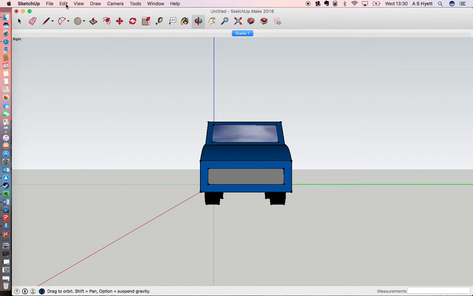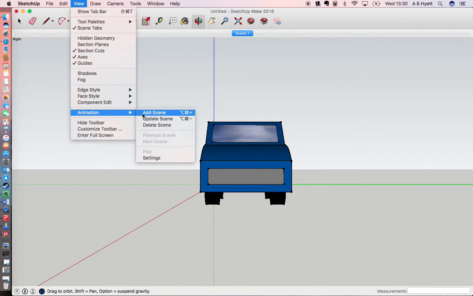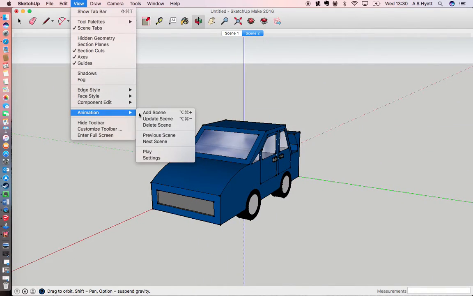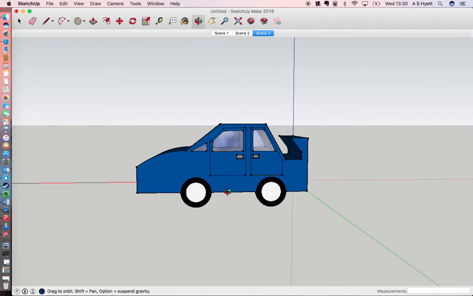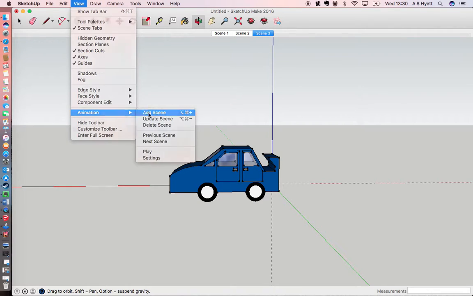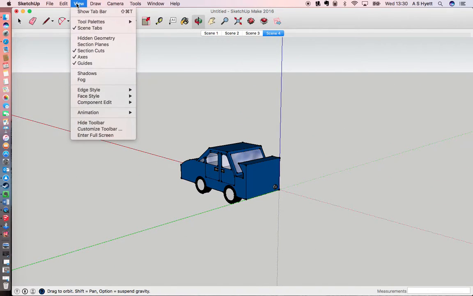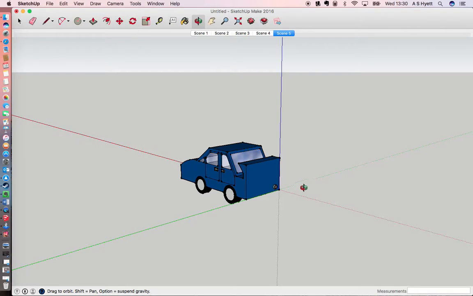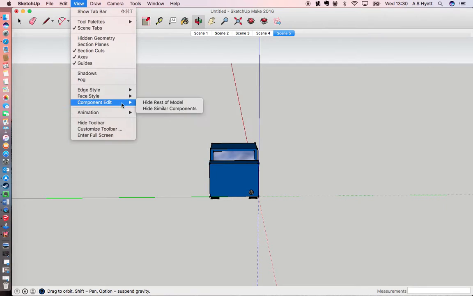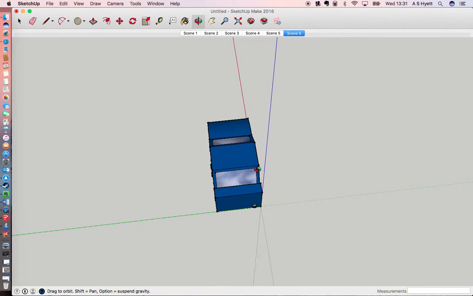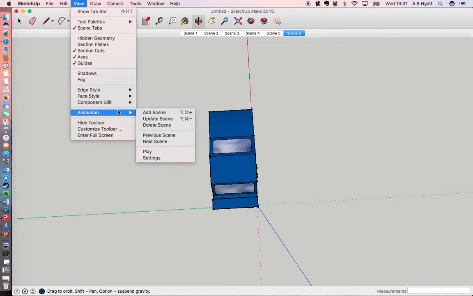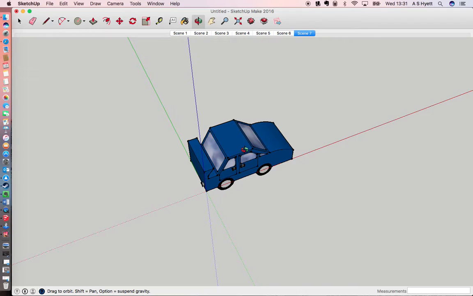So I want a front profile, and again go to View, Animation, Add Scene, and I'll just choose a variety of different scenes. I might even zoom out a little bit. And I'll create a selection that will go all the way around, showing different views of the vehicle. So it's quite easy to do. I'll have a profile on the top, View, Animation, Add Scene, and let's do one at the side and zoom in a little bit.